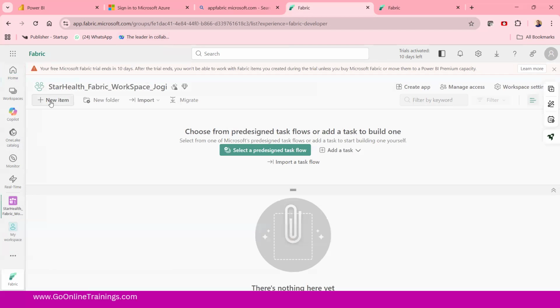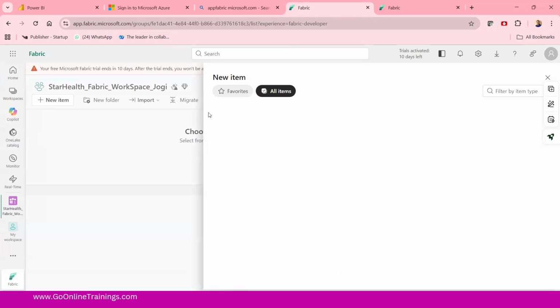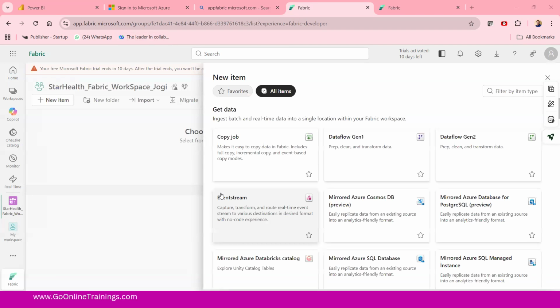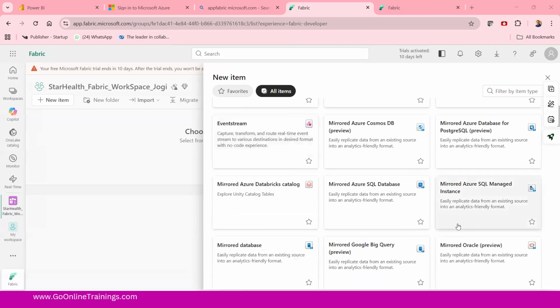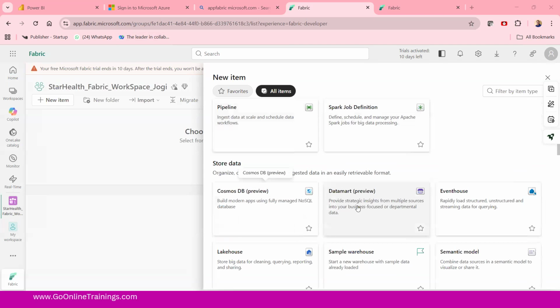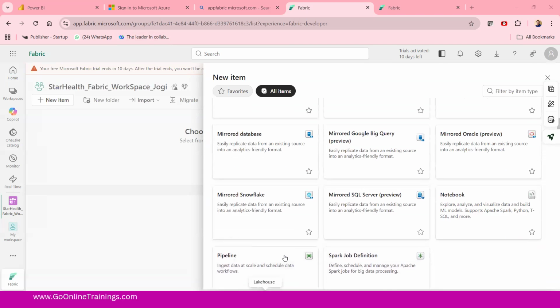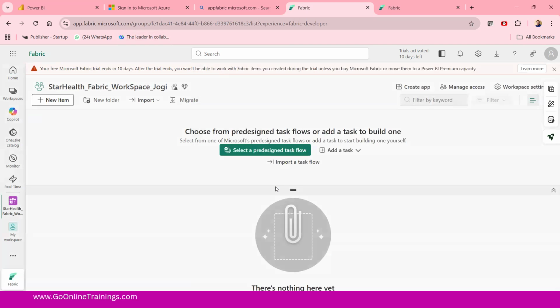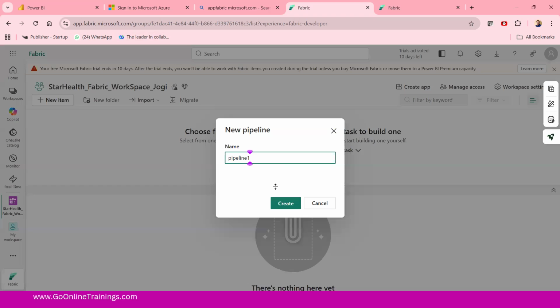Whatever you would like to work on, you can simply work with the different workloads, right? Copy job, event stream, Cosmos, data flow, and so on. You have a lot of things. You will be able to create lots of pipelines, Spark job definitions, notebooks, Cosmos DB, many things, so that you can put your data. So create a pipeline and do the data ingestion and everything there.